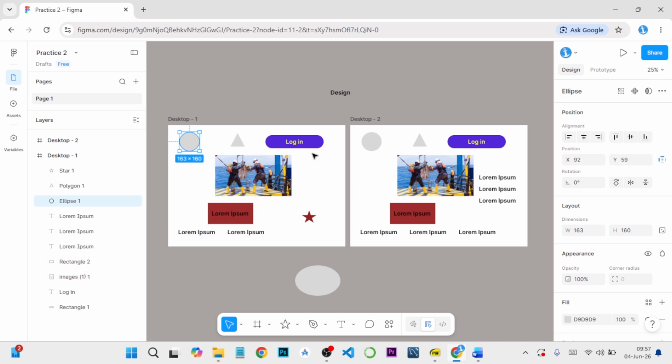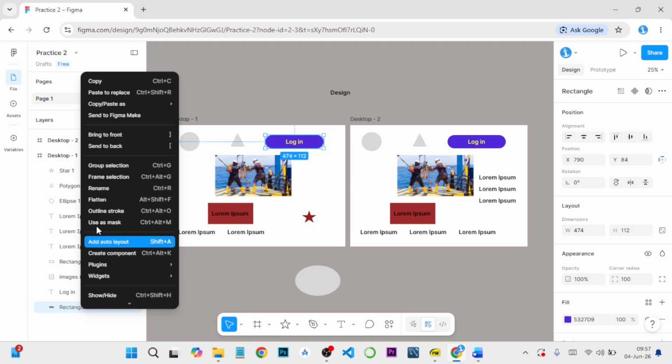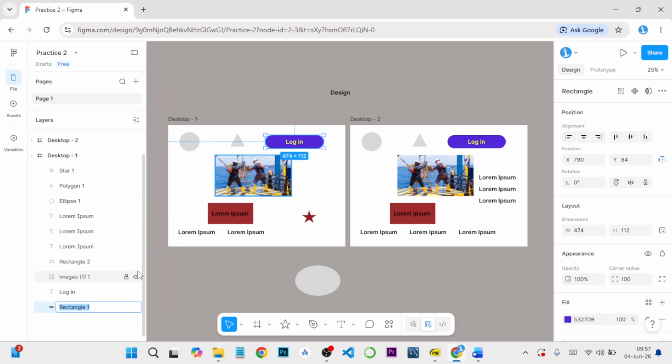Now, I have two rectangles. But if I want to know this rectangle, if it's not selected, can I easily know it from the layers panel? No. So what I can do is come here, right click and say rename. I can change it to login BTN. So immediately I see this and I know that this is the rectangle for the login. This one is just this other one.